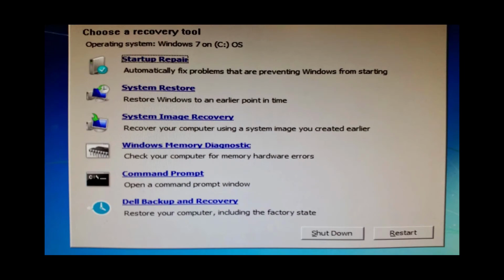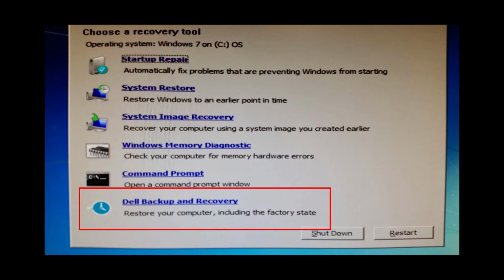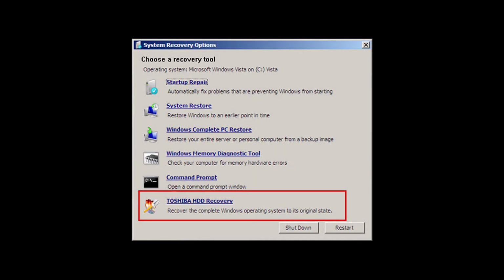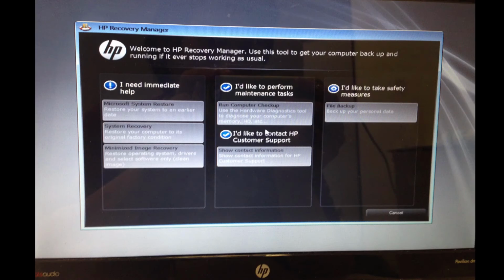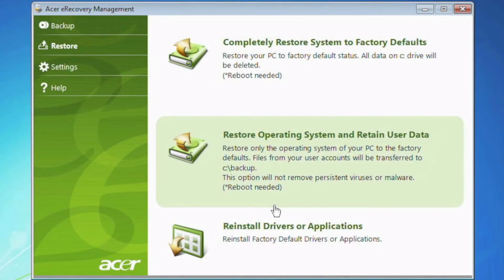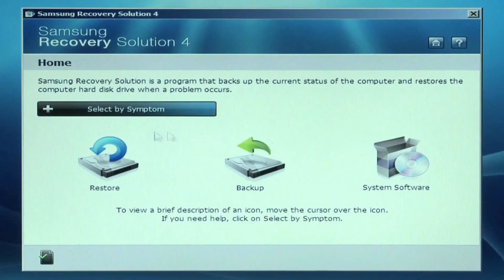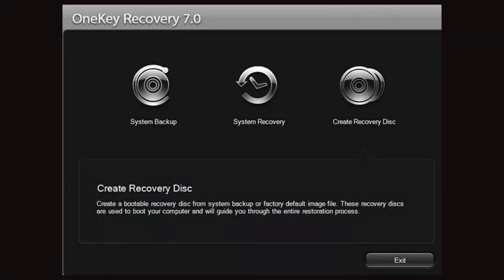Usually, the last line in this window is the manufacturer's backup and restore firmware. For example, in my Dell device, it's Dell Backup and Recovery. But other manufacturers may have other names. For example, Toshiba HDD Recovery, Sony VAIO Recovery Center, HP Recovery Manager, Acer Recovery Management, Samsung Recovery Solution, Lenovo One-Key Recovery, and so on.